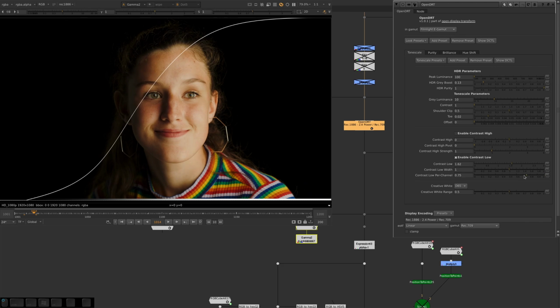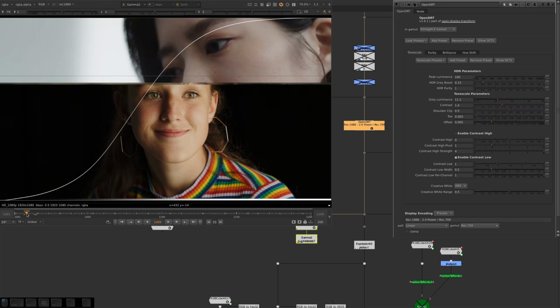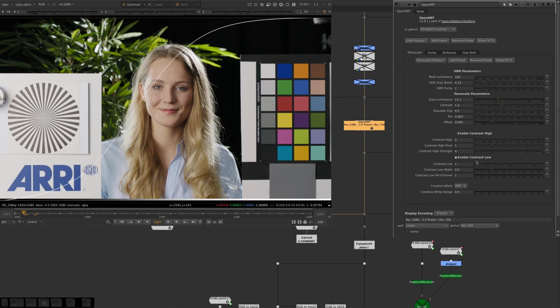But this is a creative control, so if you don't want that and you want to do all of your purity stuff over here, feel free to set contrast per channel to low, but we'll keep it at 1 because it's nice looking. Cool, so I'll reset this to default high contrast, and then we'll talk a little bit about creative white. So I'll be going to this picture.